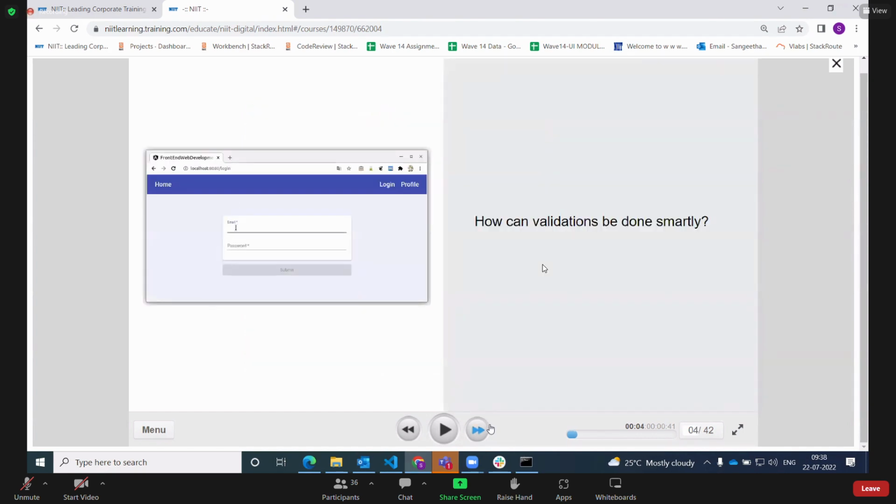So how can validations be done smartly? This validation is not new to us. We have done validation in different technologies.